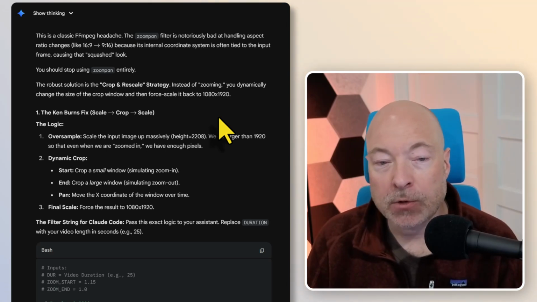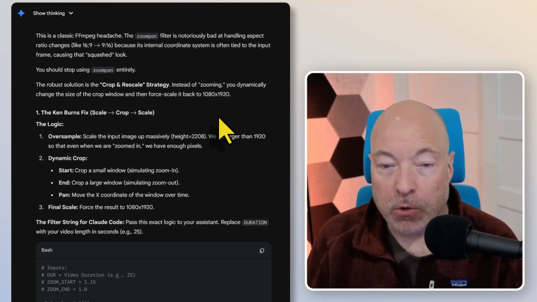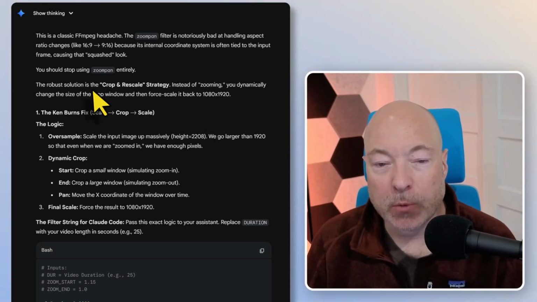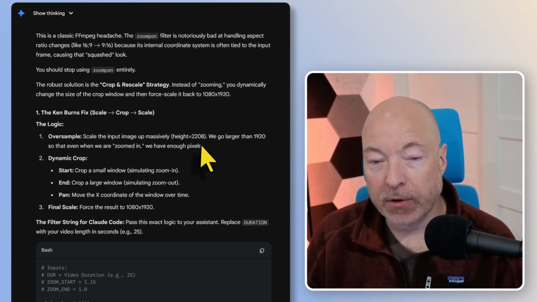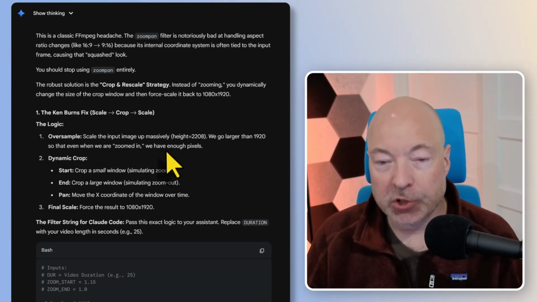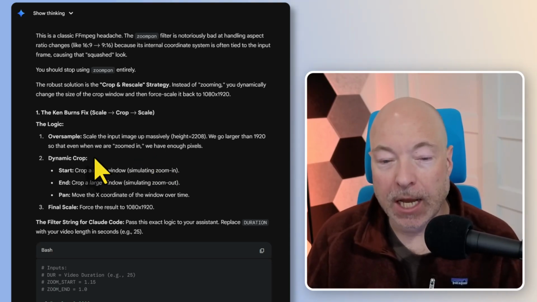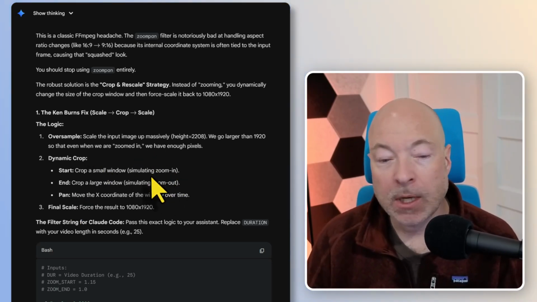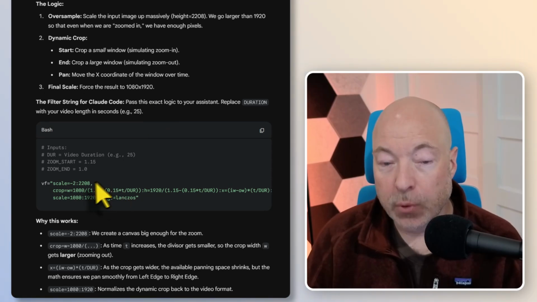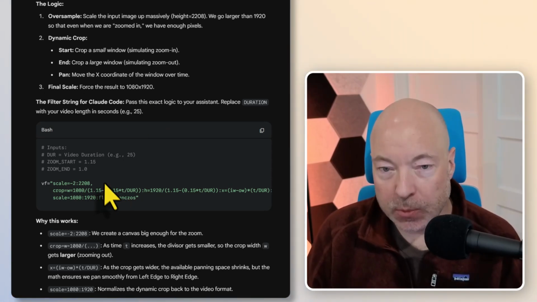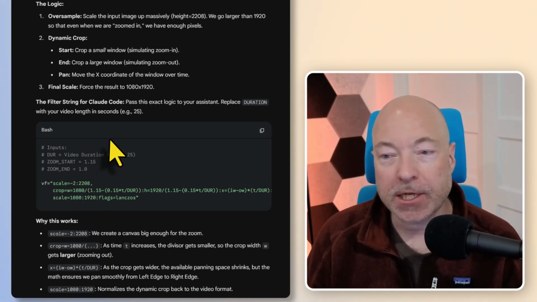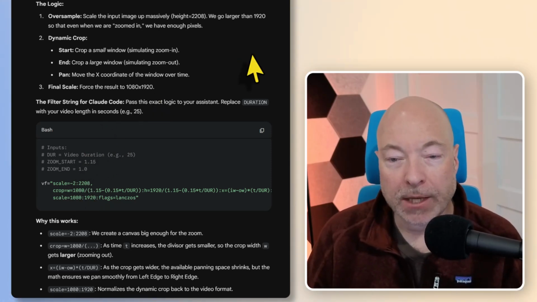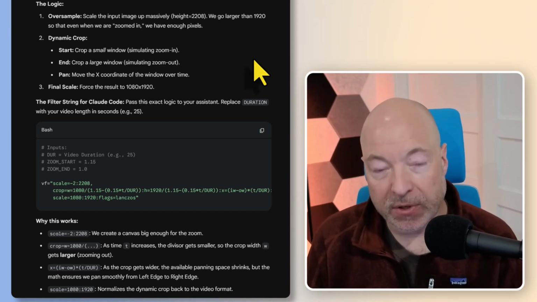Instead of zooming, you dynamically change the size of the crop window and then force scale it back to 1080 by 1920. So it goes into a bit more detail here, how we need to oversample the image to a very tall height, and then we can actually zoom in and apply this dynamic crop effect and so on. It even gave some FFmpeg parameters here, explains why this works. And this is a solution that Claude Code alone had not tried, had not come up with. So I then just copied everything here from Gemini.